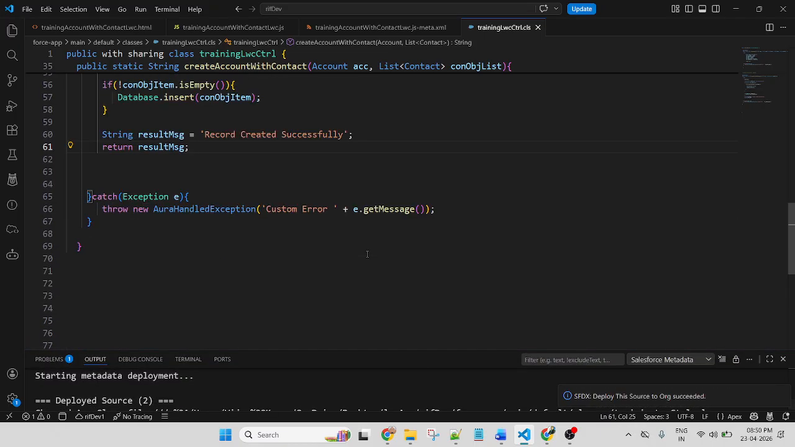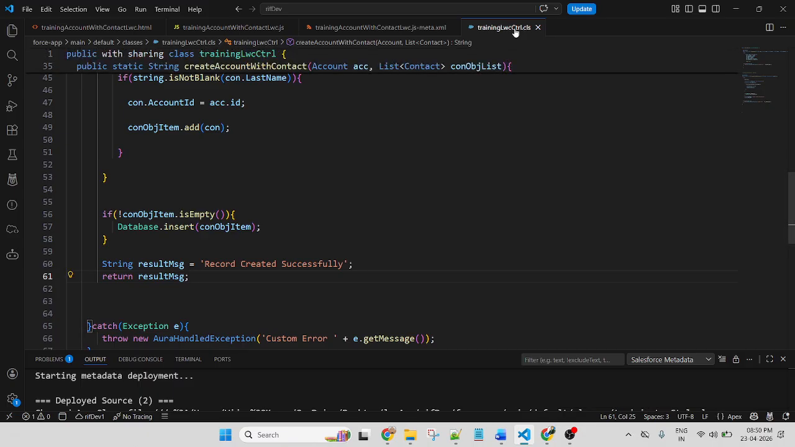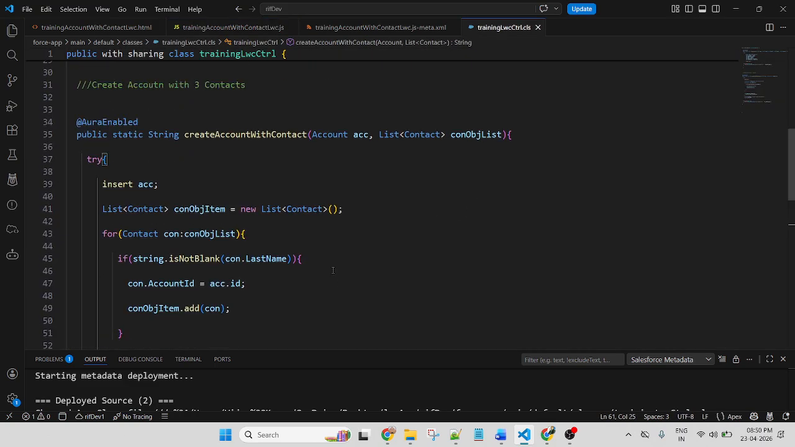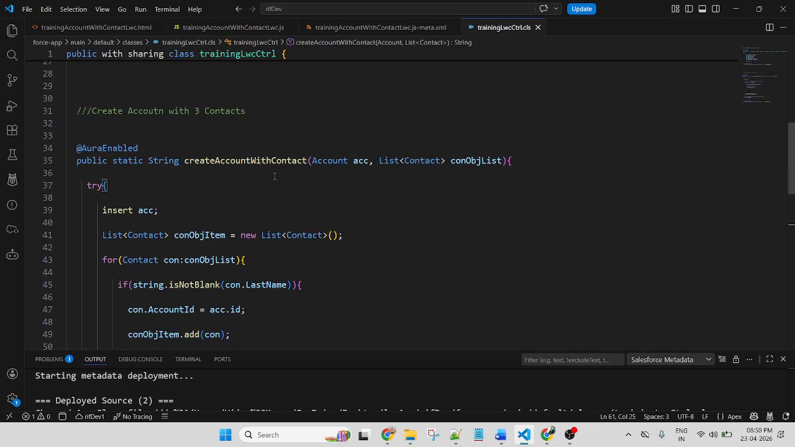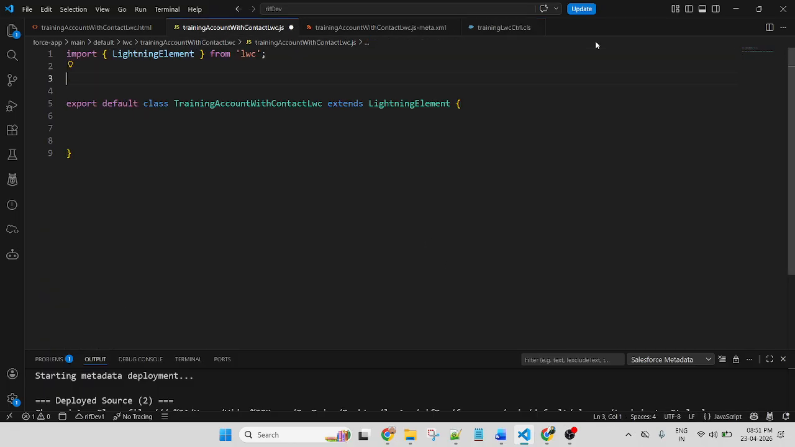So I created a component and I created an Apex class controller. Now work on the JavaScript part. First let me import the method. What is the name of the method? Create account with contact. Copy and import the method.